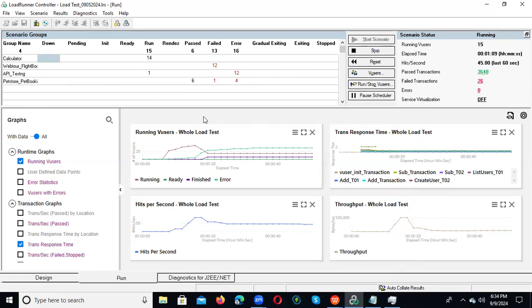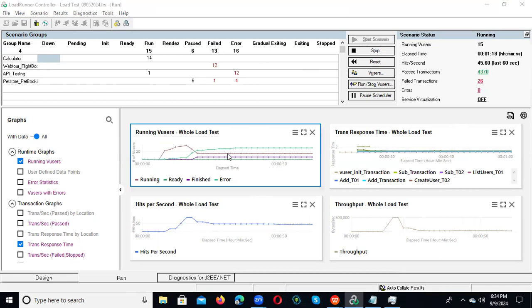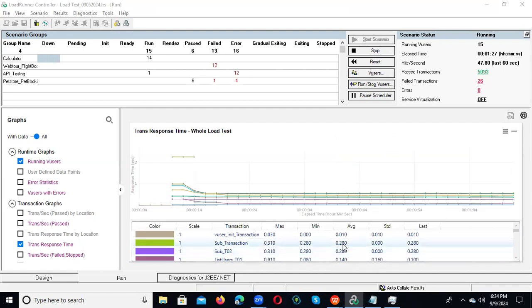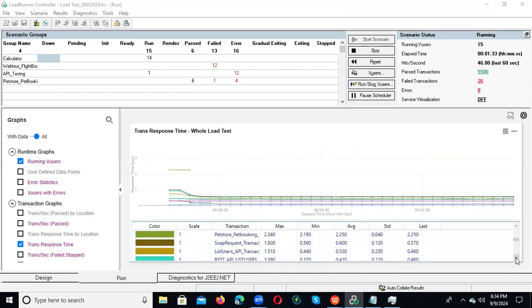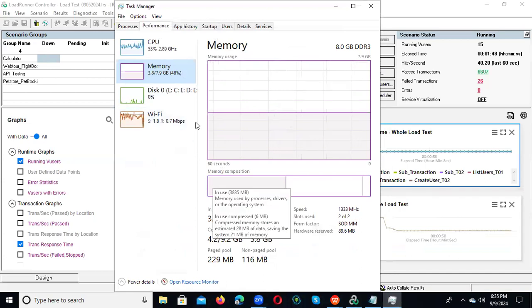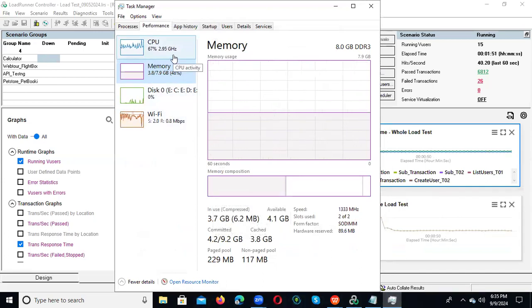See, it is executing and all users will run during the test. The running users graph is going, and running users means the number of users. Apart from this, for the response time of each and every transaction, you should understand whether the average is more than 2 seconds or not. We should also monitor how the throughput is being generated, and CPU and memory also. You can observe what the CPU and memory were last time when we checked.